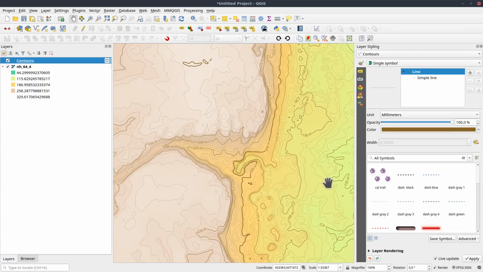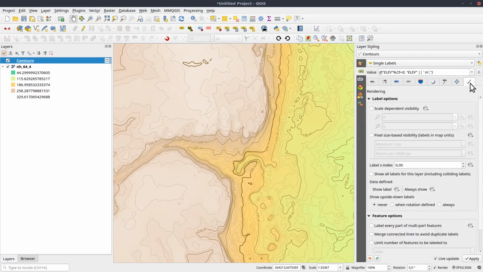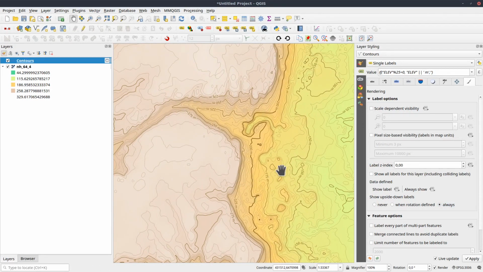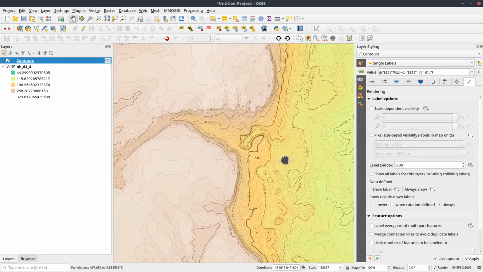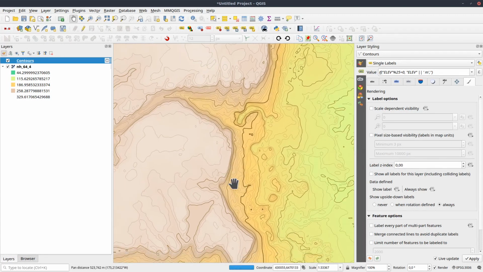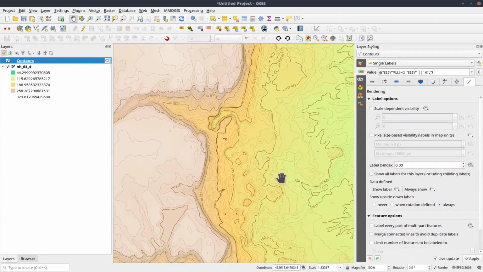So go back to contour lines, labels, and you're under the render tab. We can choose to show upside down labels, and now it's set to never, but if we set it to always, nothing will change. I don't know why. I think it should change, but we can fix that as well. Well, it did change. Now every label is pointing down and not up.